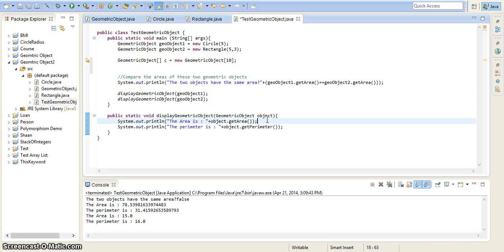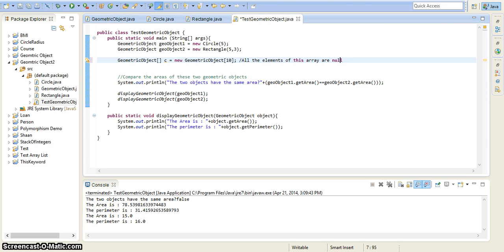So this is syntactically correct, no problem with that, but all the elements of this array are null. I just forgot one more slash over here. So this is a small thing I wanted you to remember, because I cannot use the new operator with GeometricObject, right? You know that I cannot create objects of an abstract class.